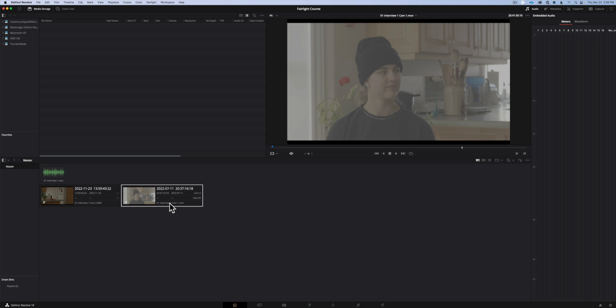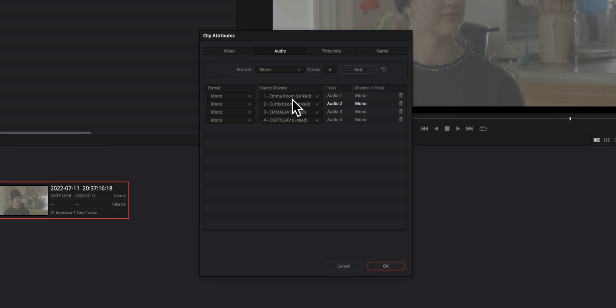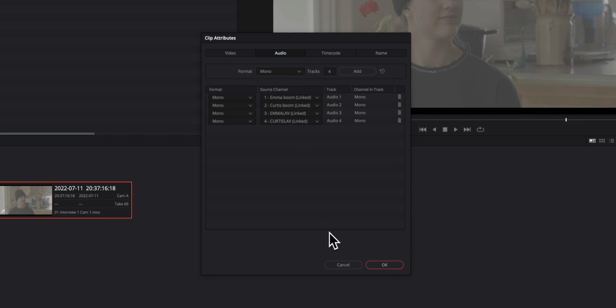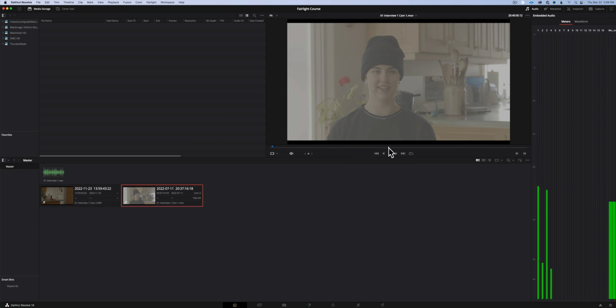And how do I know it's synced? If I come to the video clip and select it and then right click, if I choose clip attributes, you'll see that the source channel does not say embedded. In fact, it gives us the names that were actually recorded on our audio mixer for each of those four channels. It's a four channel audio file. So it linked it up just fine. Everything is good to go. Now you can see that when we play it back.